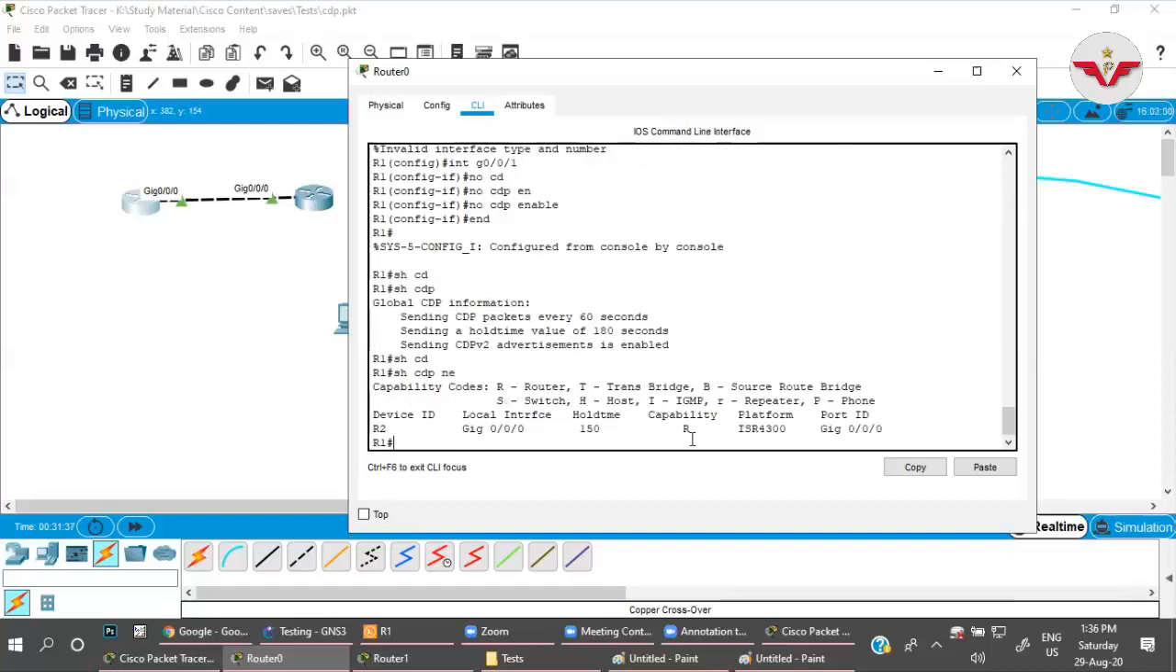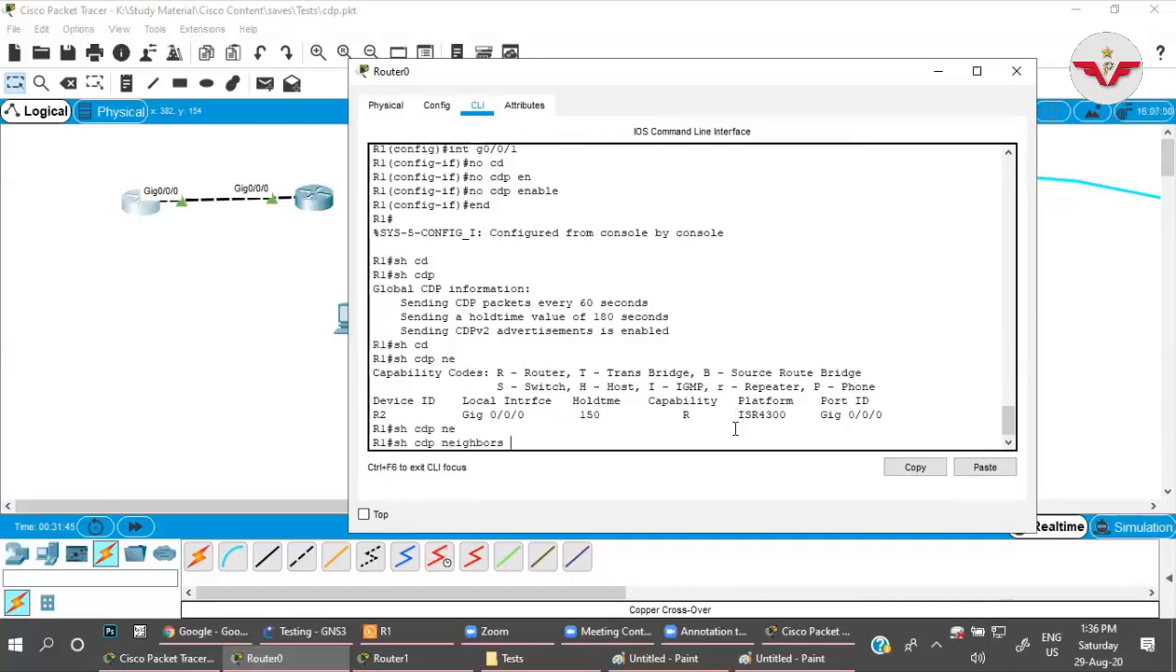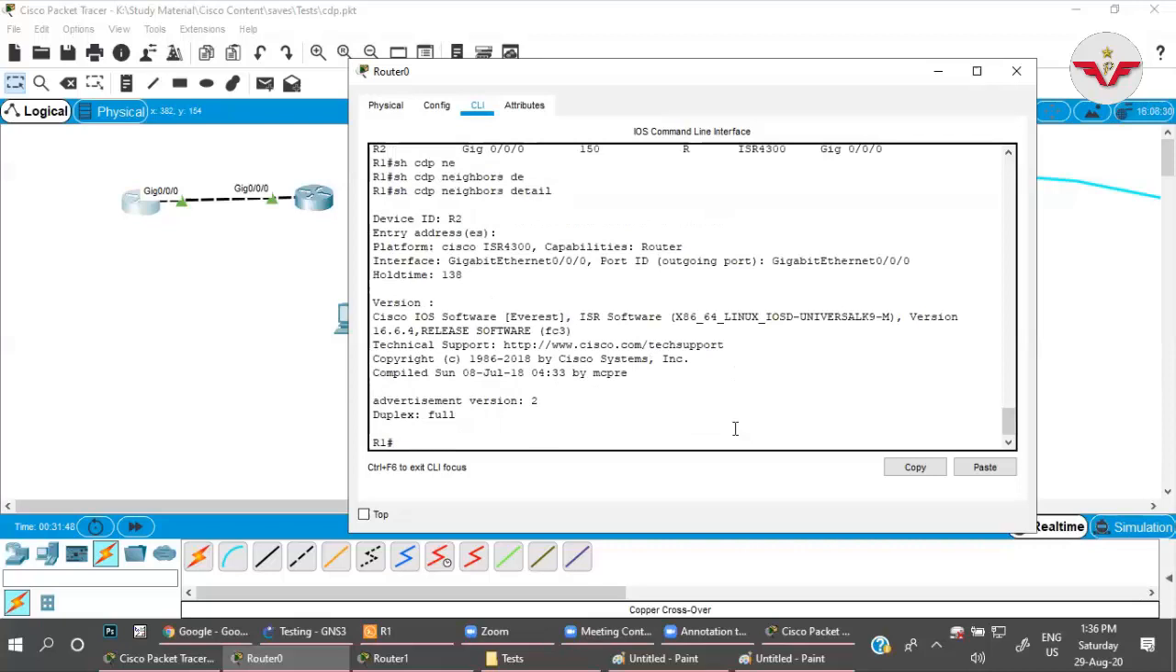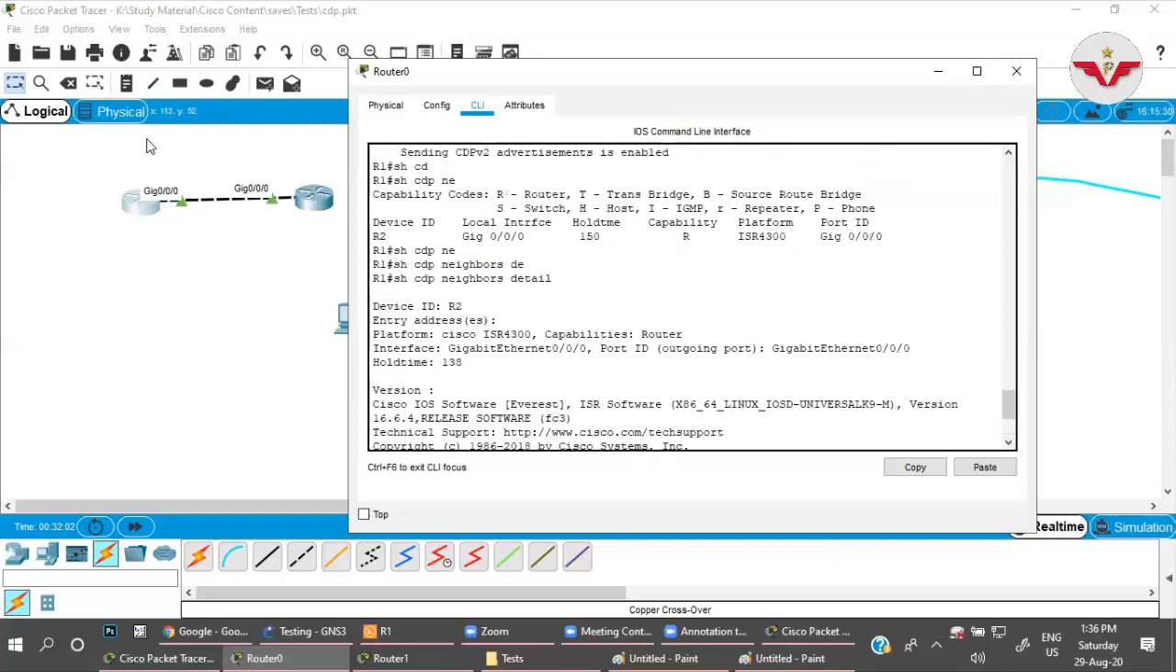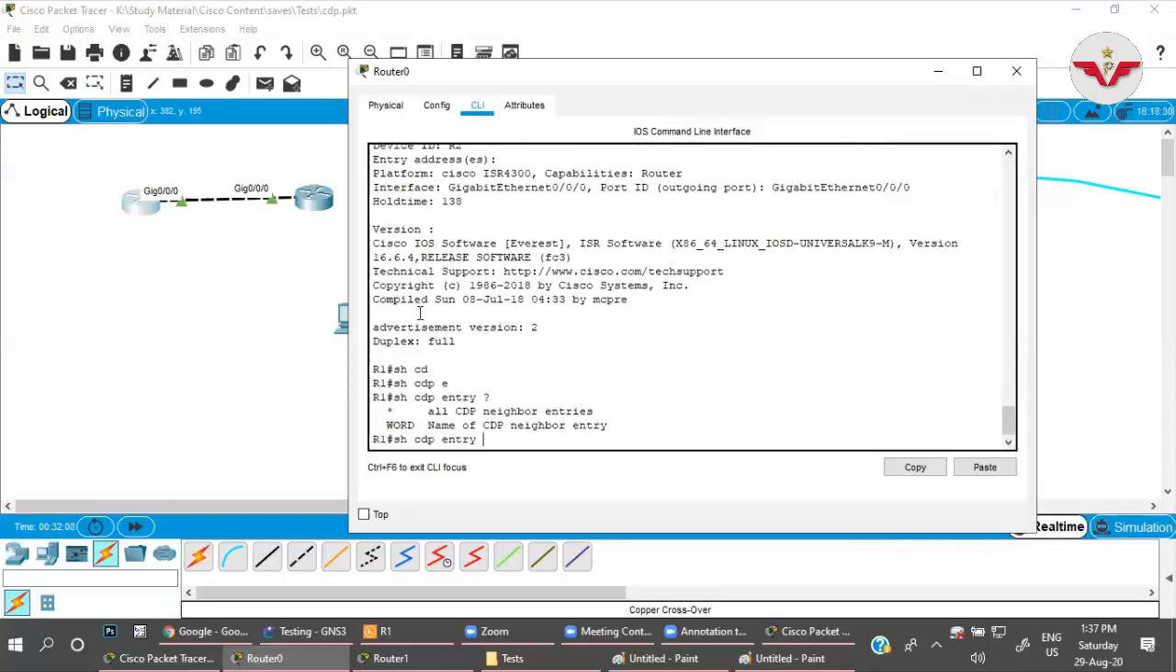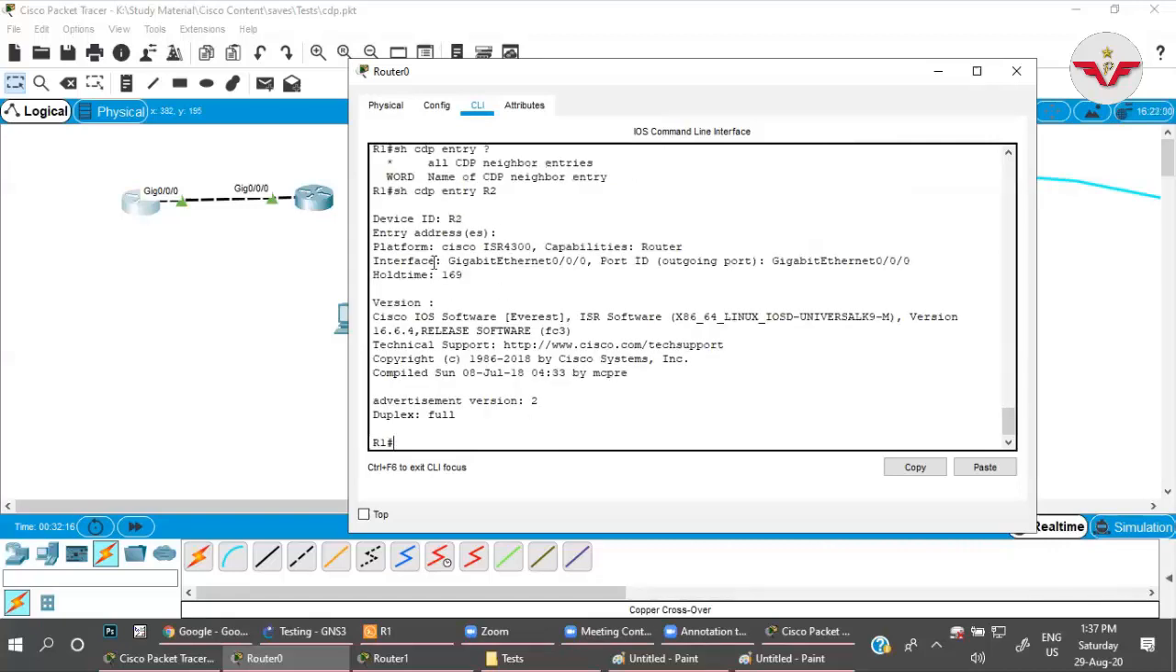It will show you the details of the neighboring devices, right? If you want to check in more detail, the command is show cdp neighbors detail. It will show you the complete details. Good. Now the last command is show cdp entry. Suppose you are connected with 4 or 5 devices and you want to check only a particular neighbor. Suppose I want to check R2, so show cdp entry R2 will show you only the R2 details.